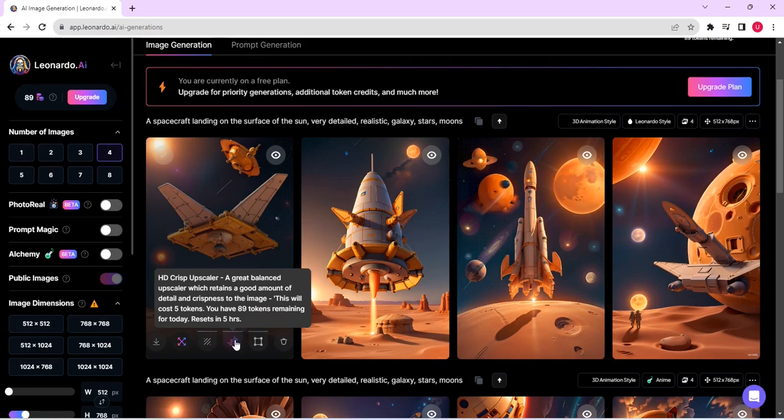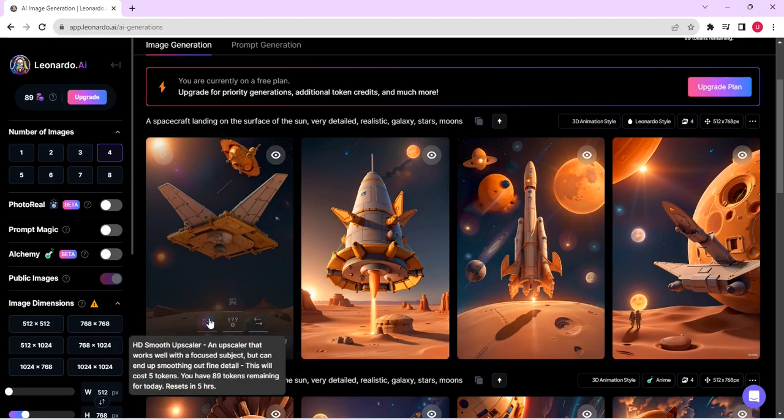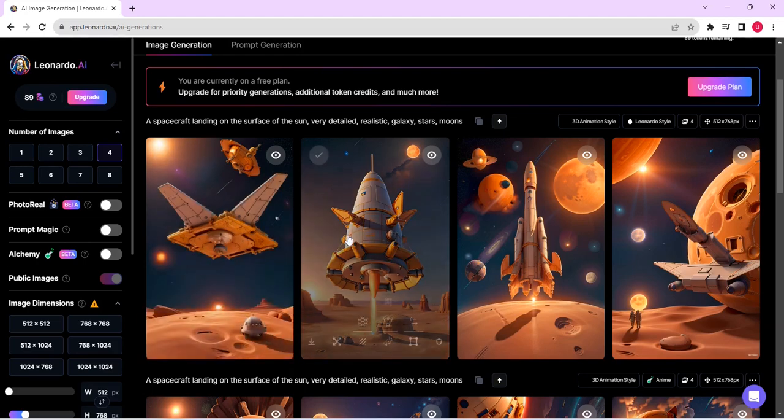And then here you can use the HD Crisp Upscaler, used to upgrade, to balance things up, to upscale it. This one is to edit it in Canvas, and this one is to use the image for image-to-image. We are going to explain this in detail in our subsequent videos. This one is the Upscale Image Alternate, and this is the Smooth Upscaler. This one is the Creative Upscale, but you have to upgrade before you can use it.